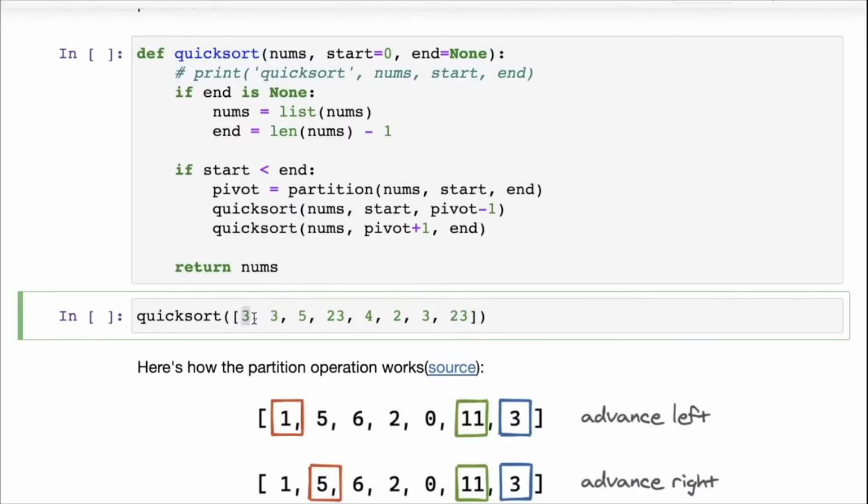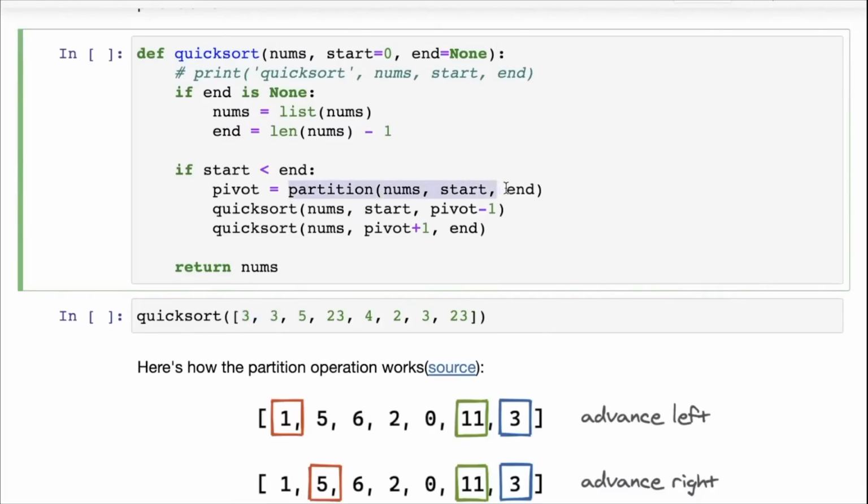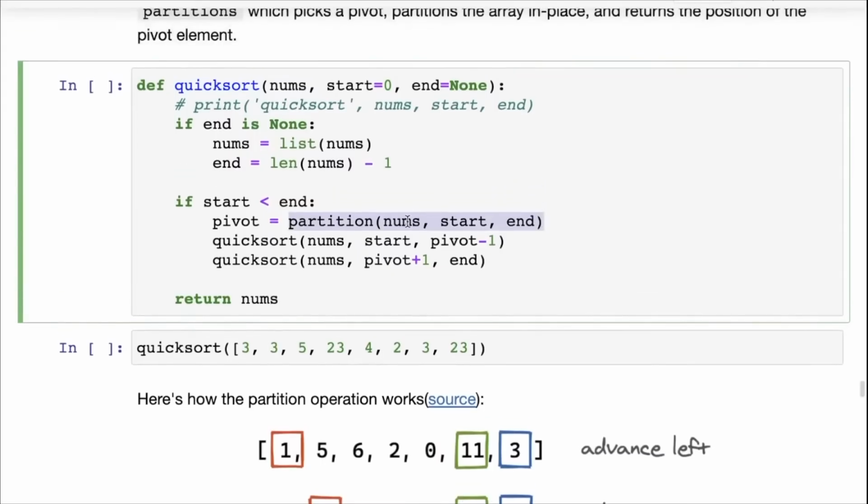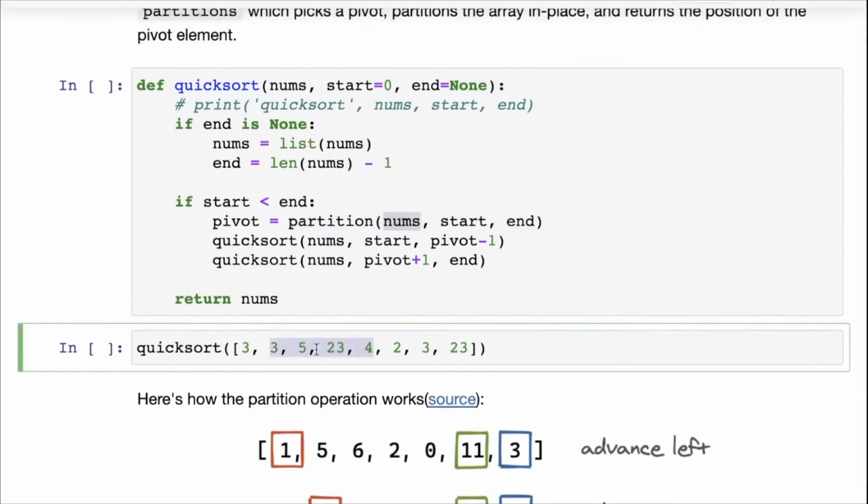And if start is greater than end, that means you have 0 elements really. So if start is less than end, that means you have at least 2 elements, then we call the partition function. We call the partition function on nums, and we say that we want to partition the region start to end. So let's say this is the region start to end.